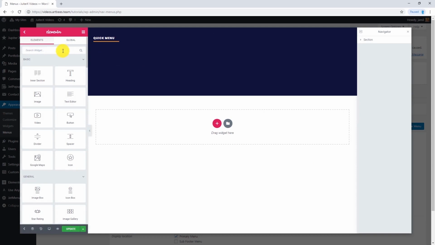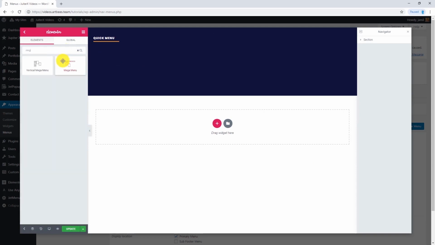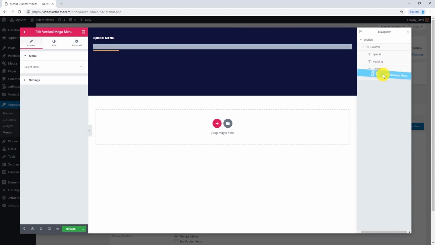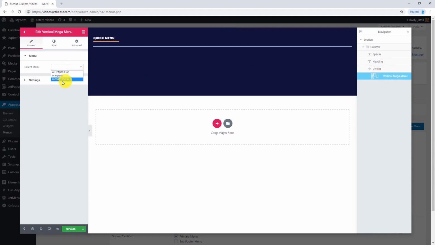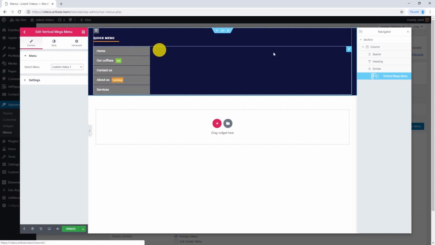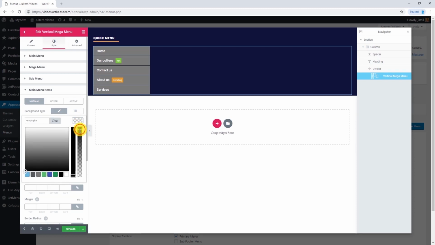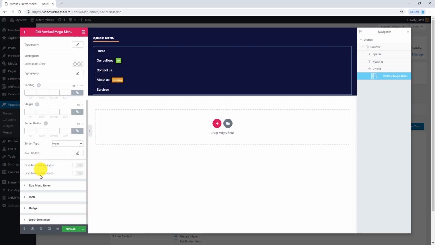For example, I'm going to add this here. Let me reorder it. I already created a custom menu that I want to call to be here. And let me select this and give it some style. I want to make the background transparent. There you go. And then I can go to badges.